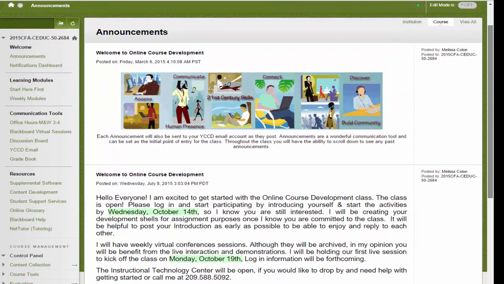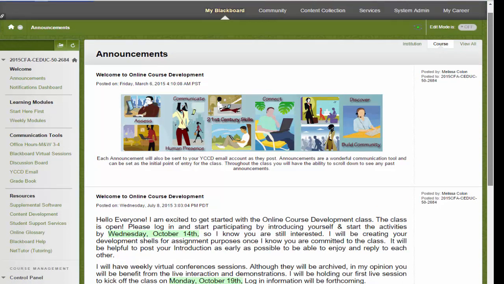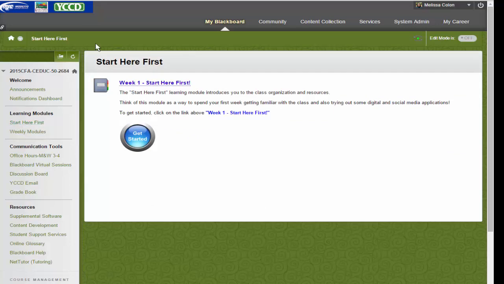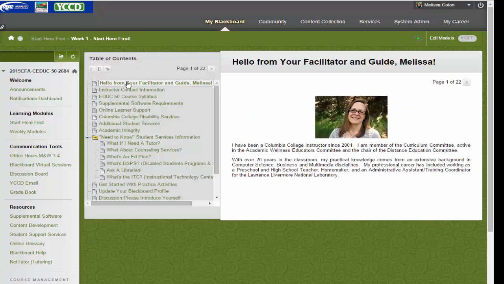So again, right now you're on the announcement page. The point of entry for this class may change, so this is something I want you to get familiar with. When you enter for the first time, you may be on what we call the dashboard. So basically, point of entry, it'll give you some directions on where and how to get started. Now, I want you to notice that over on the left-hand side is a full menu of items. And the first thing here that jumps out at you, hopefully, is Start Here First. This is where I want you to get started. This is what we consider a learning module. It's self-contained.